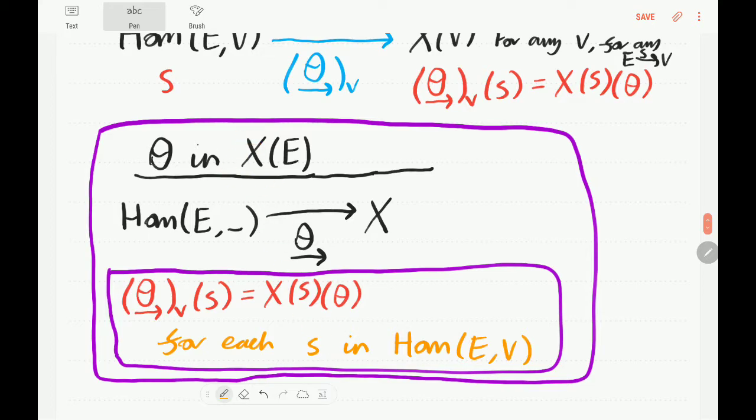So this is really the heart of the Yoneda lemma then, this correspondence, and this idea that we can make this natural transformation theta underlined by selecting a value theta of X of E. And then we can define all the components of our natural transformation like this. So the V-th component of theta underlined sends an arrow S from E to V, sends an element S of hom E comma V to X of S of theta. Okay.